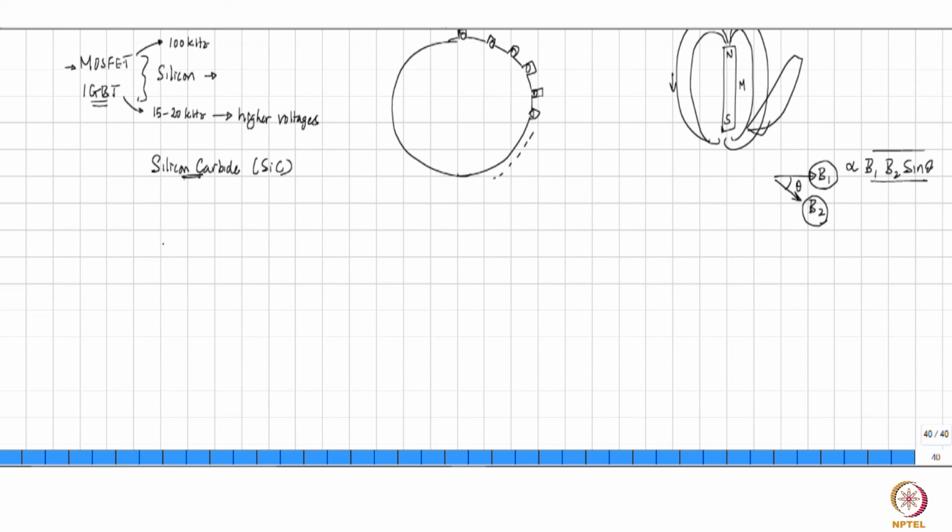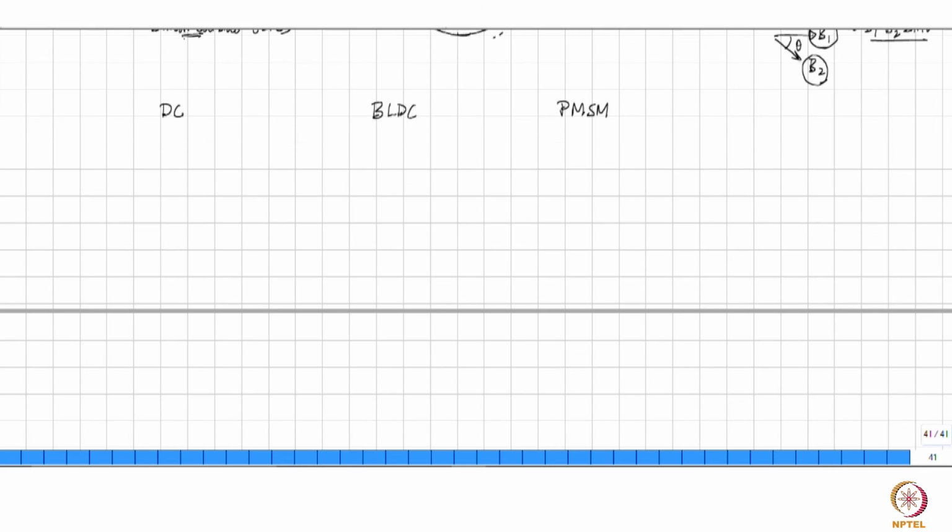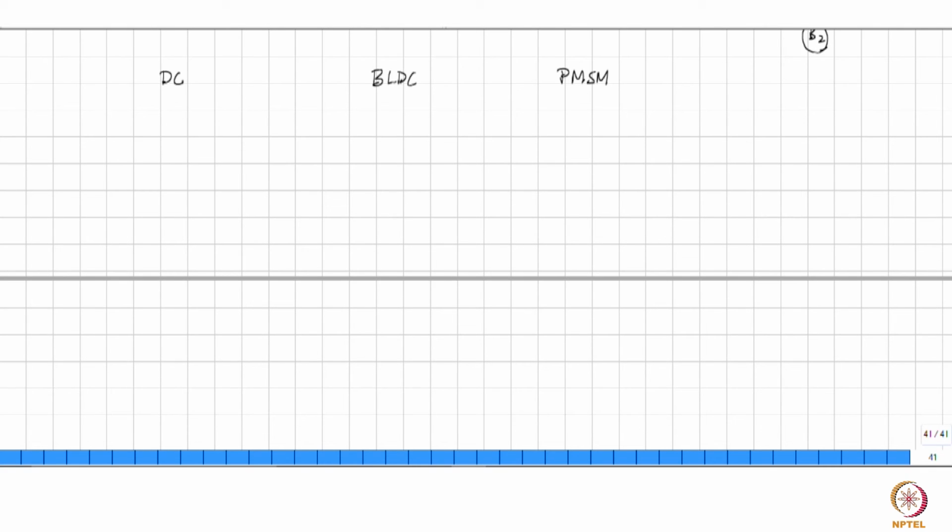So we have seen so far the DC machine, and then we saw a brushless DC machine. And then we have seen a PMSM. At least since that we have seen 3 motors. Then the question that will arise is, if you want to choose a motor for a given application, which one do you choose out of the 3, right?